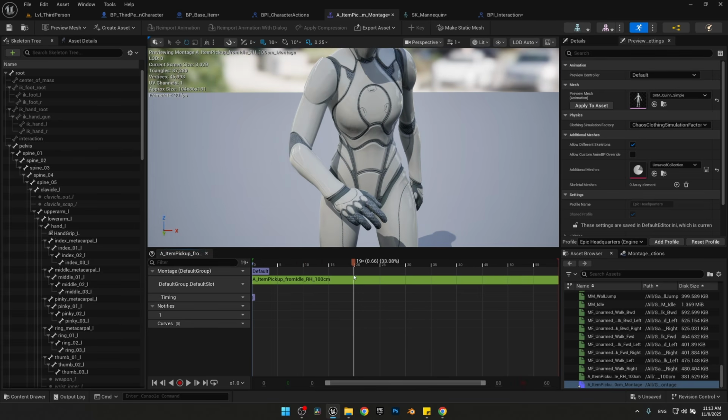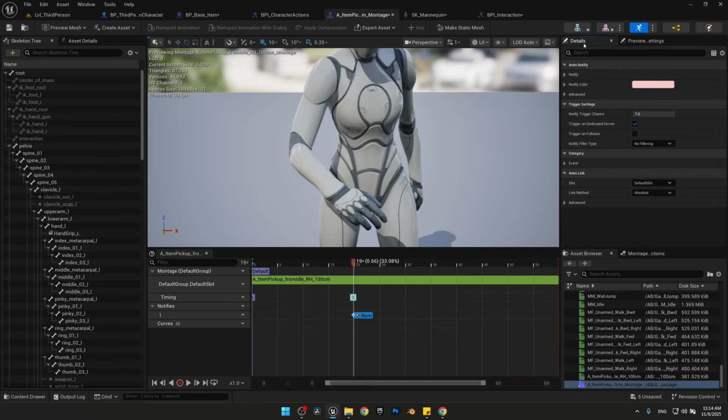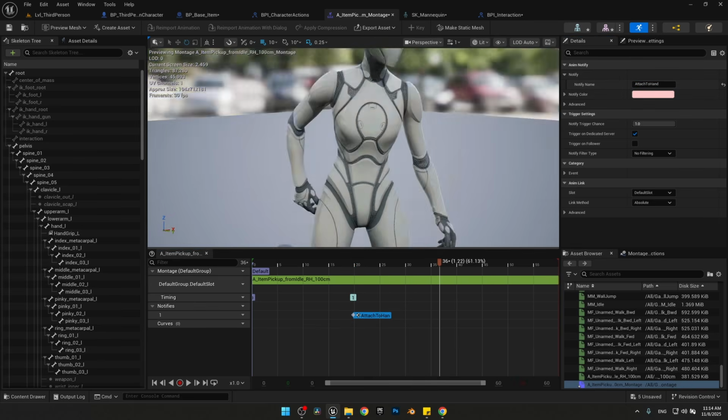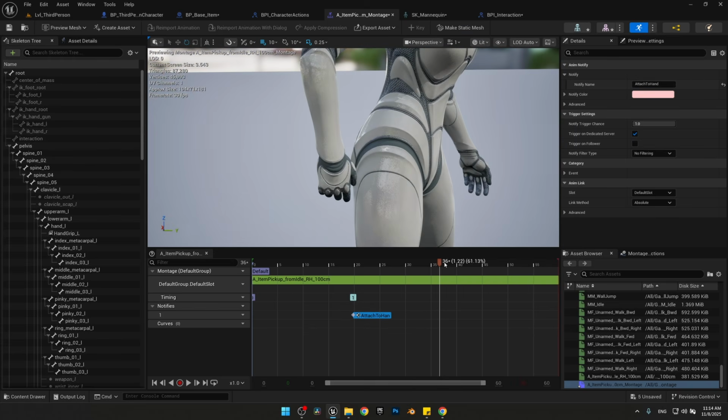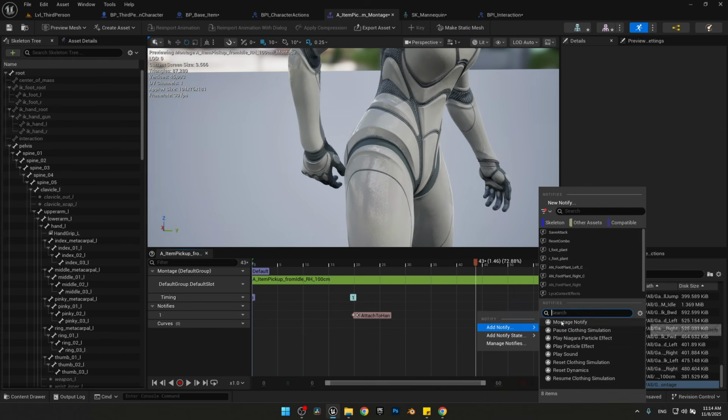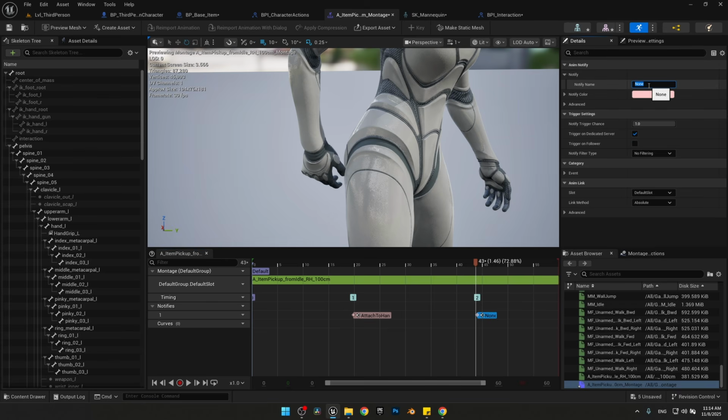Pick a moment which picking up is actually happening and add a notify. Name it attach to hand. Also pick a moment which character is putting the item in his pocket. Add a notify and name it detach from hand.